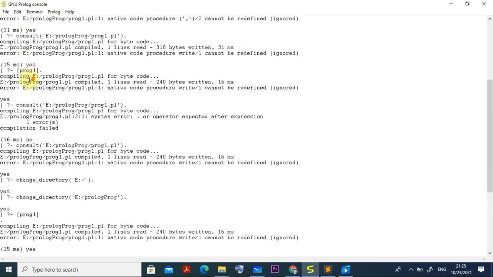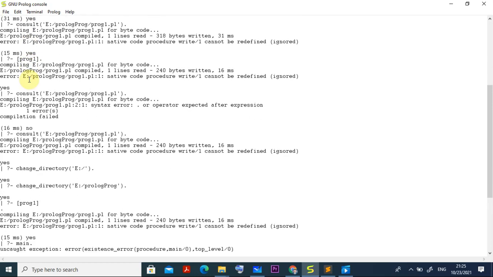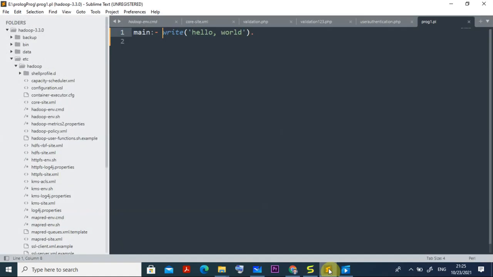Then another thing I want to tell you: suppose I want to write the same thing in a file and then run it here, just like a workspace. For that you can use any IDE or any of the tools. I am using Sublime. In Sublime, what I am writing is main colon hyphen, then write hello world in single quotations, and I put a period here.